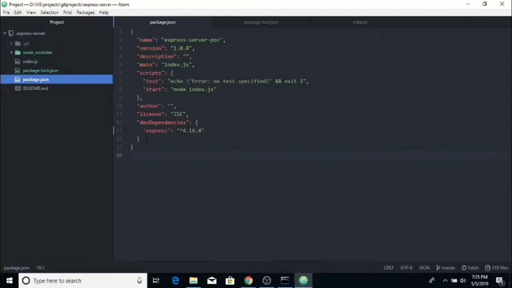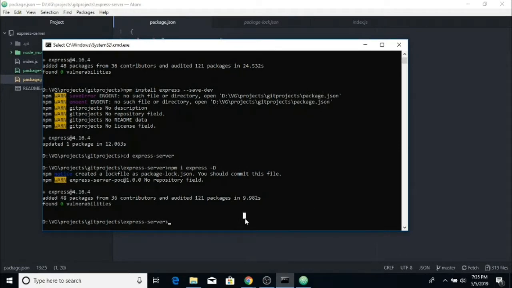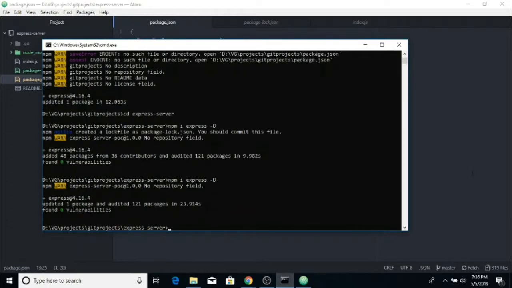First of all, we will install Express node module. For this, we will go to command prompt and install the Express node module through this command. The module is getting installed. It has been installed now.